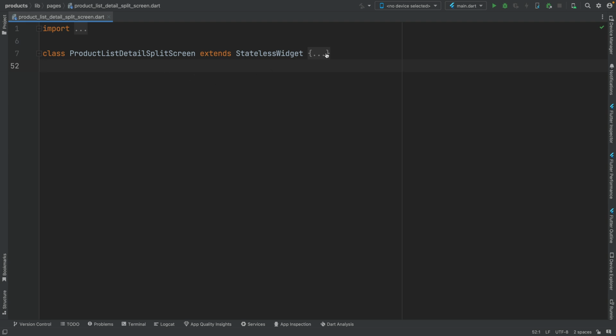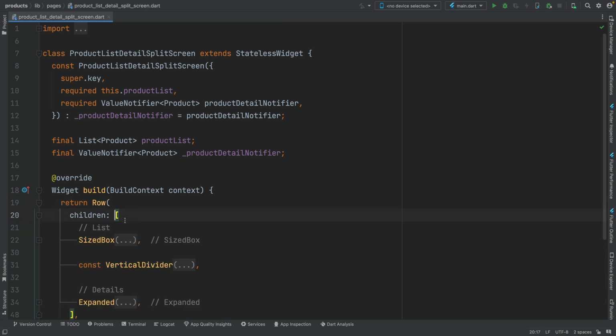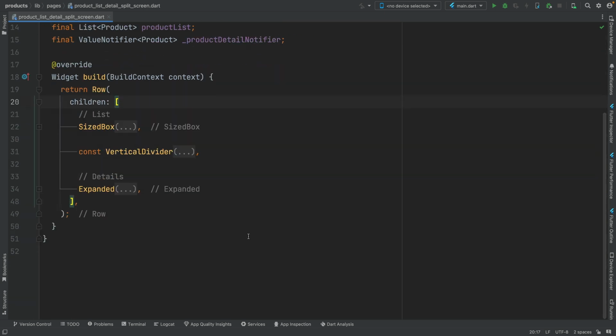So this is a stateless widget, okay? And what are we pasting in on our constructor? A product list, which is a list of products, right? A list of type of products. And the value notifier, which is a type of product called product detail notifier. And let's take a look at the build. Remember, this is now the split screen, right? Because now we are on tablet, right?